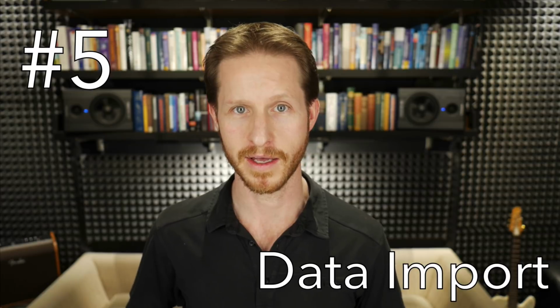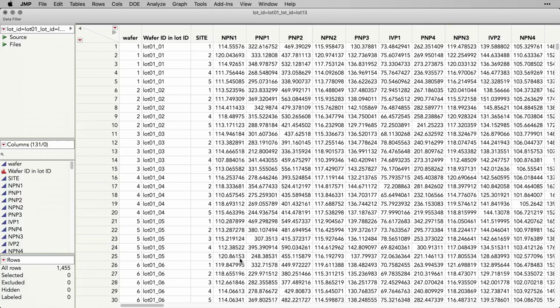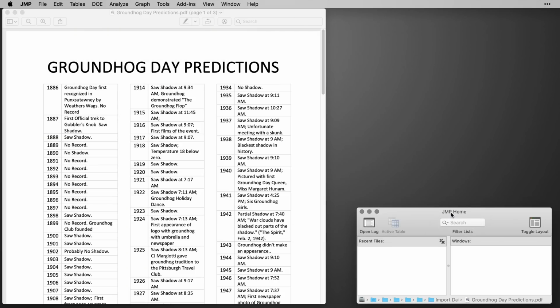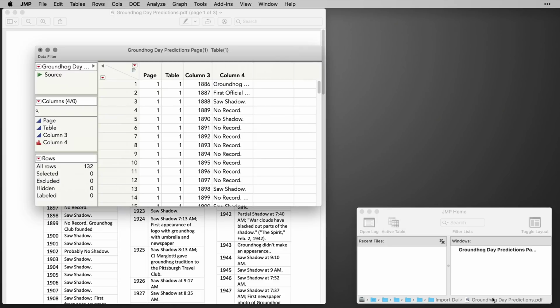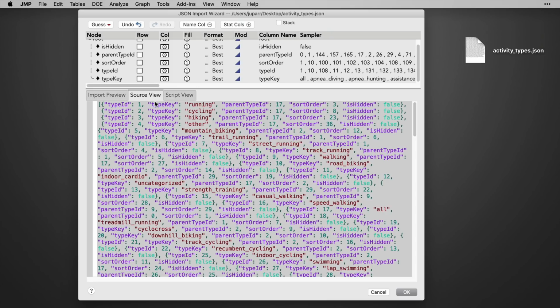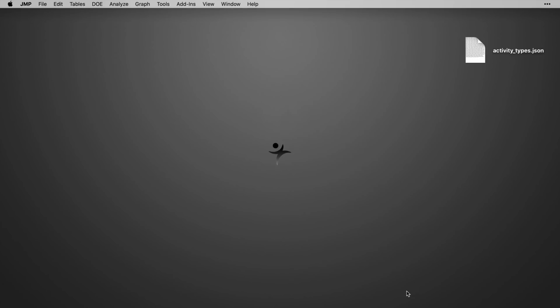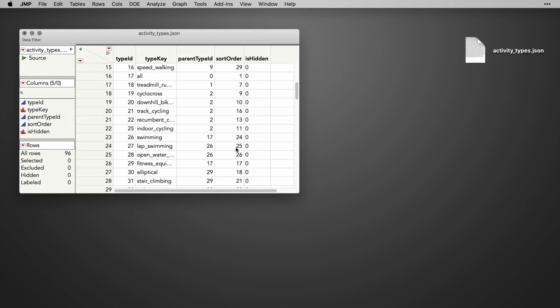Number five, you will never again struggle with importing data. Look, all software can handle easy data import. JMP is what you need when things get complicated. Do you have a folder full of data you need to open and merge together? JMP can do that in a matter of seconds. Do you have data that's locked away in multi-page PDFs? That's no problem for JMP. Databases and complicated queries got you down? JMP can write SQL for you. Or maybe you have data in complicated XML or JSON formats. Easy. The import wizard makes it easy and error-free to define the structure. It really doesn't matter. JMP will open it.